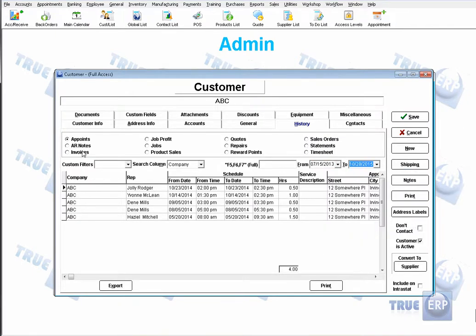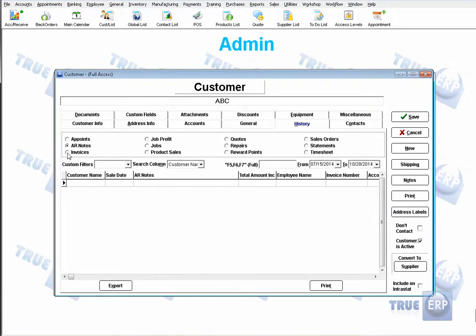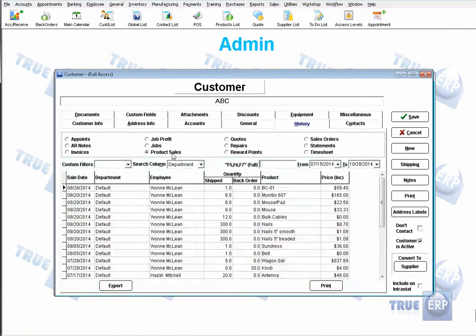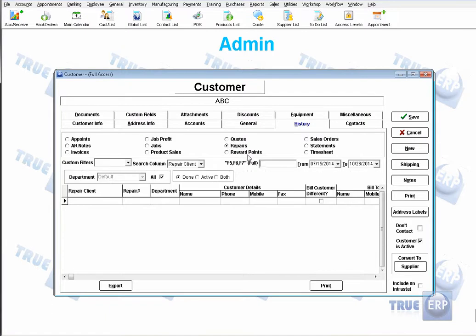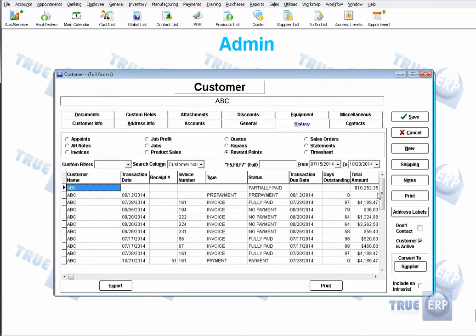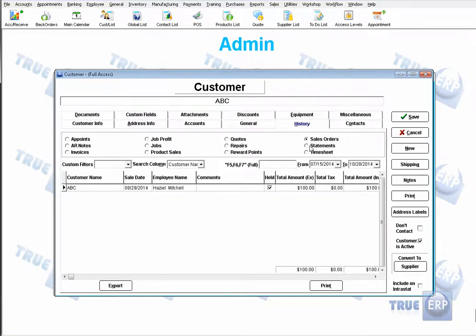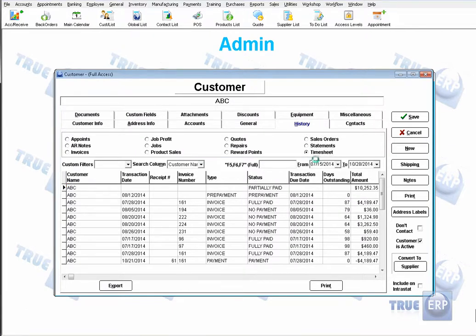Okay. You can look at any accounts receivable they may have, any invoices, jobs, product sales they've done throughout the years with you, quotes, any repairs, any rewards points that they've used or accumulated, just like so. Sales orders, statements, and timesheets if this customer does any side work for you. So again, wonderful CRM tool here. It actually keeps all of the history of all of your customers in this one little button here.